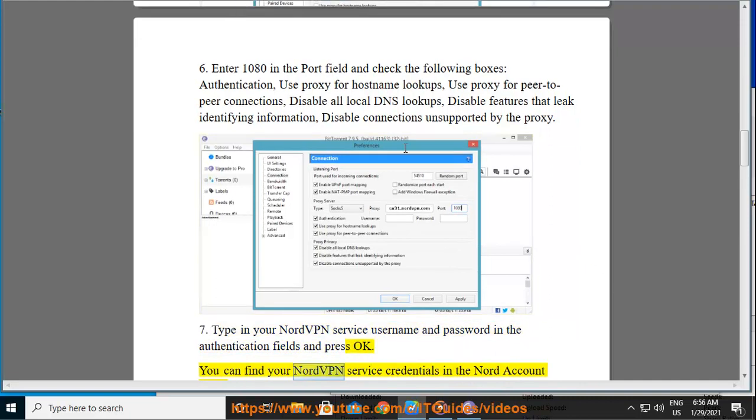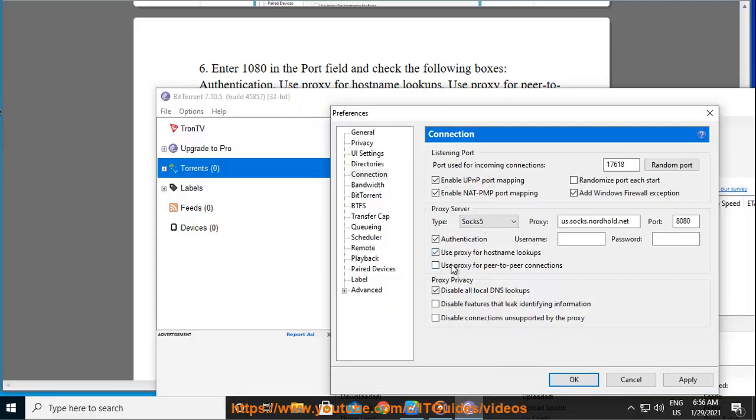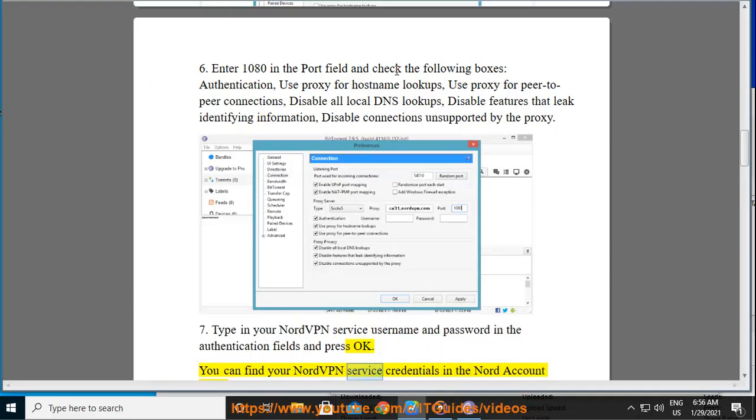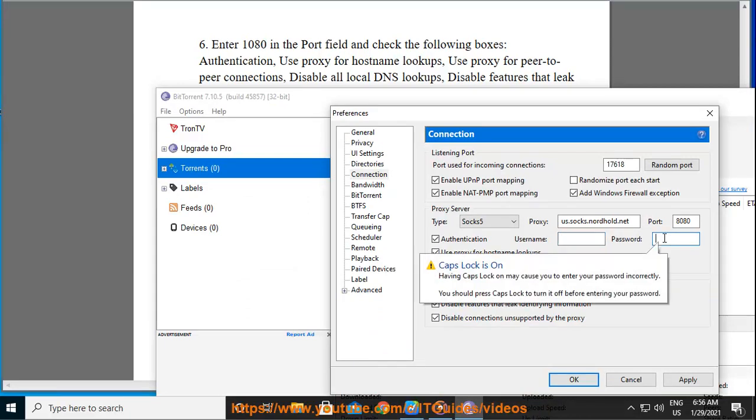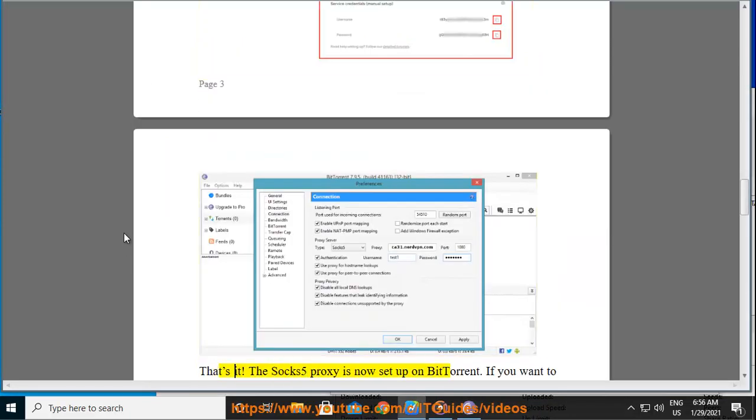You can find your NordVPN service credentials in the Nord Account dashboard. Copy the credentials using the copy buttons on the right. That's it. The SOCKS5 proxy is now set up on BitTorrent.